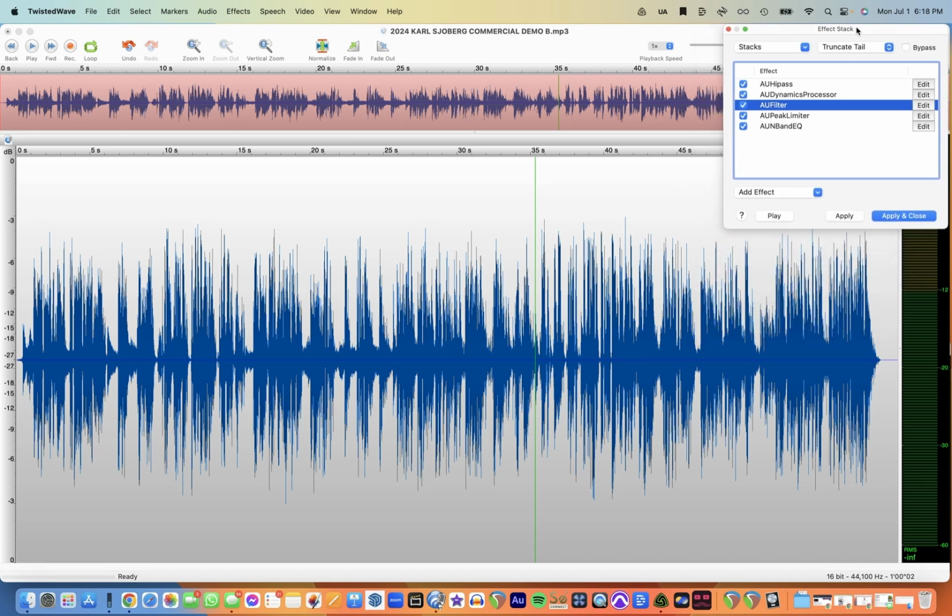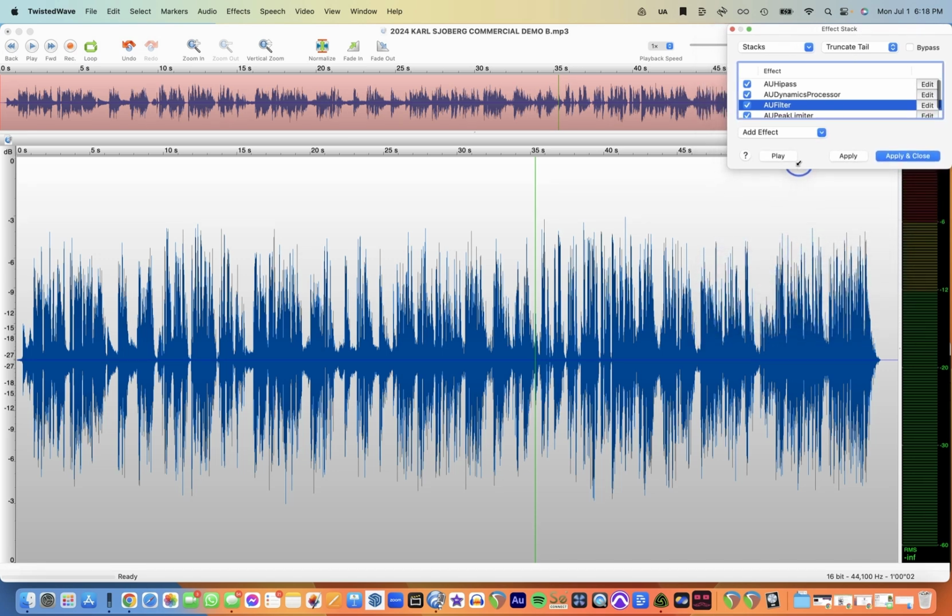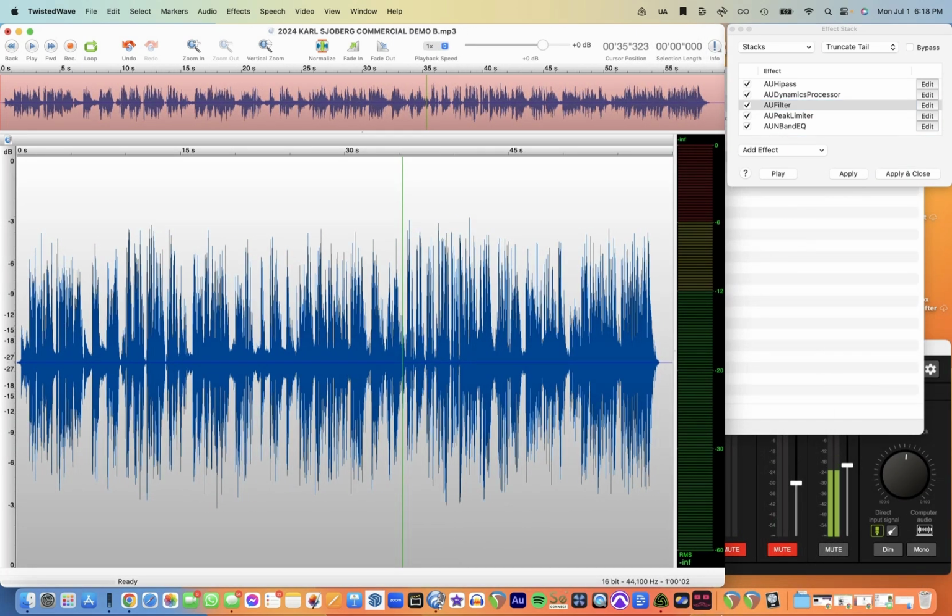And some clever people will even leave the effects stack preview window open on their screen just to allow this to occur, so when they play back the audio, they're hearing it with the effects that are in the stack applied to the audio before rendering, some would say, or applying it permanently to the audio. So if I play it back with the effects open, you will hear it with these processing tools installed.